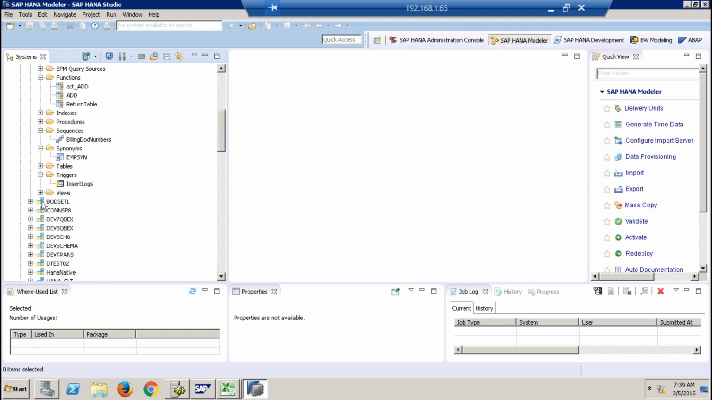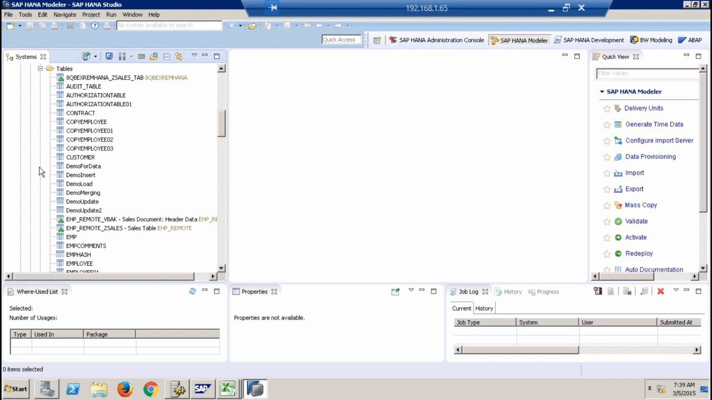You see triggers, and then you see views, tables, all these database artifacts. So under the catalog folder, we're going to have majorly a schema. Under the schema, we're going to have all the database artifacts. You can understand schema as a database.